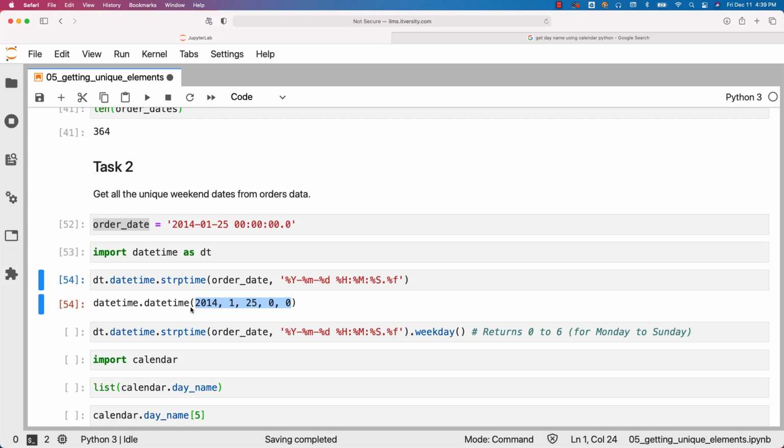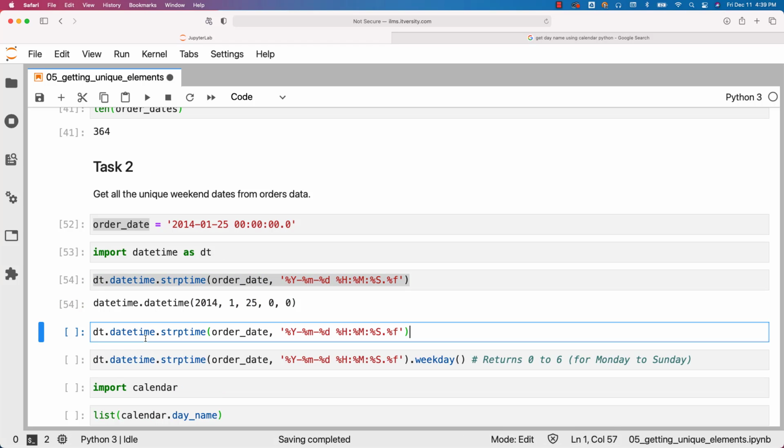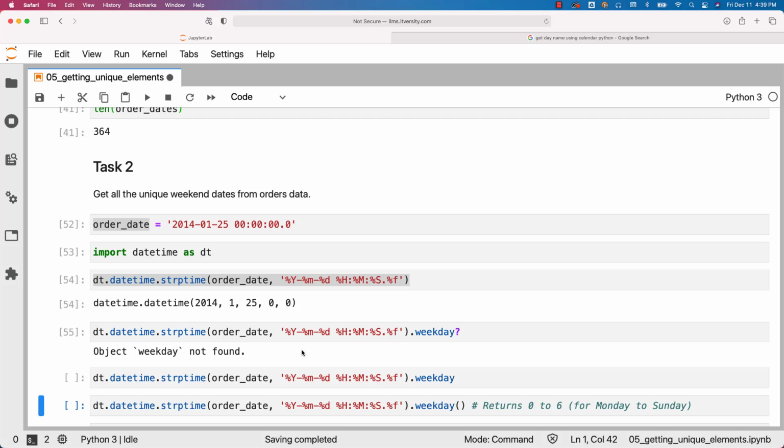Okay, so using this date object, we have a function called weekday. So let's see what that weekday is all about. What I can do is copy paste this one and then say dot weekday question mark like this, and we should be able to see the help. Okay, it did not get the help.